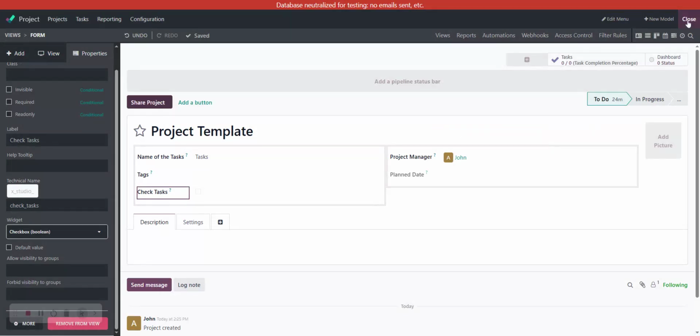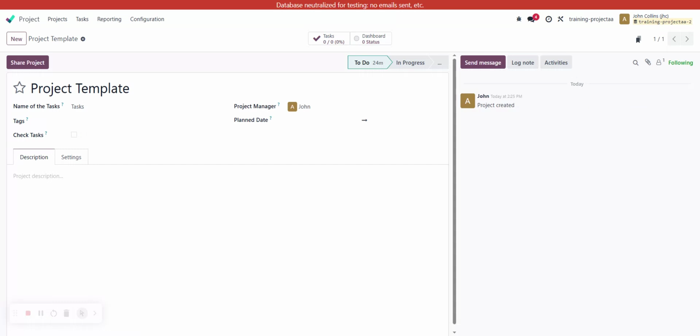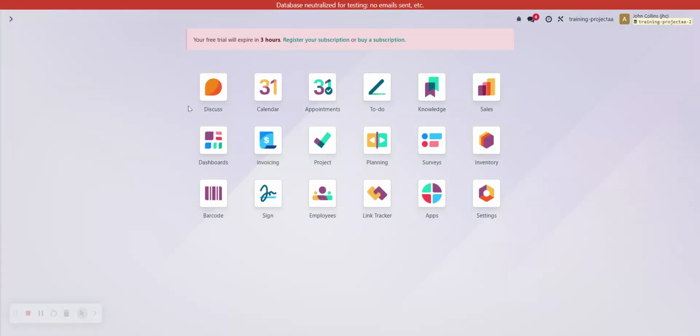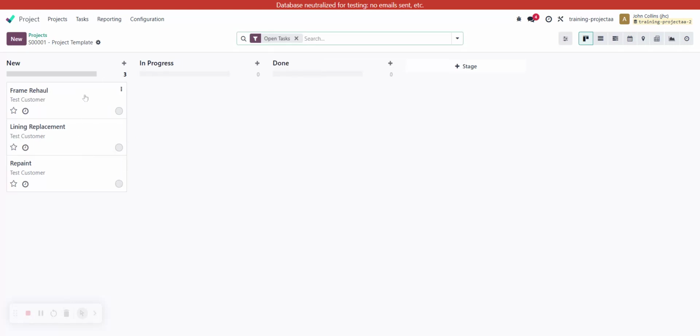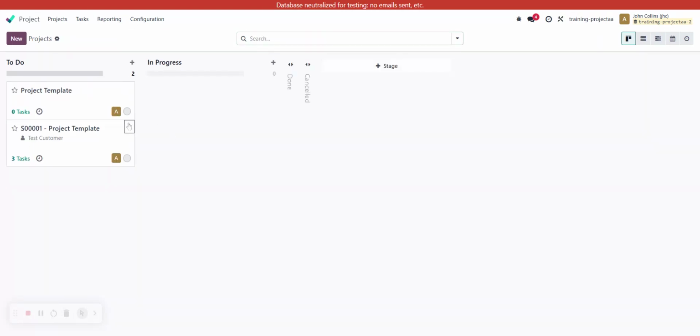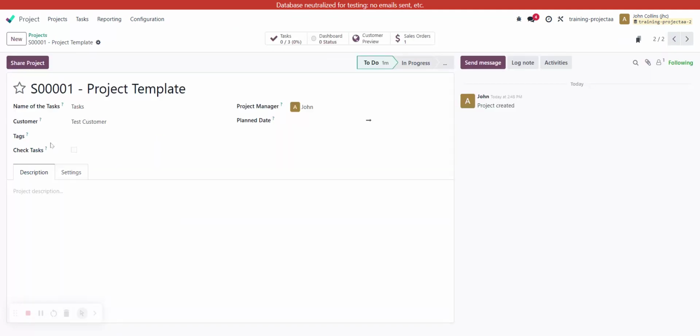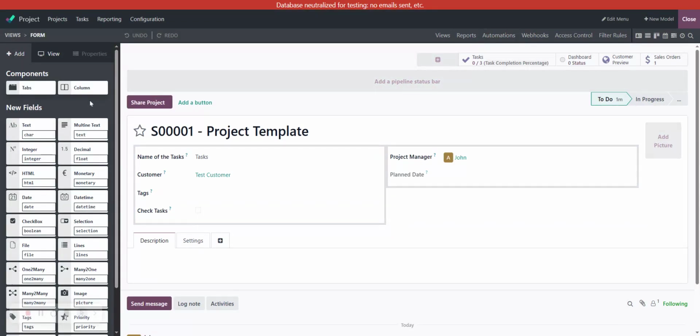So now let's back out of here. We have our field that we're going to need. And let's go into our actual project. Okay, got our tasks. Take a look through here. Check tasks. All right, so let's get started with this. The first one that we're going to do, go into Studio and we'll set up our automated actions from here.